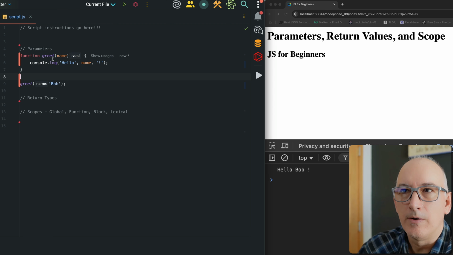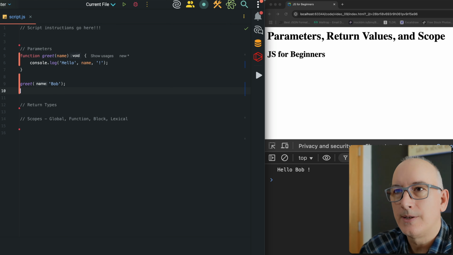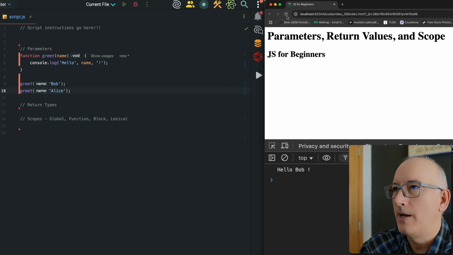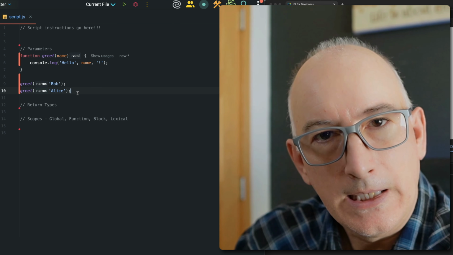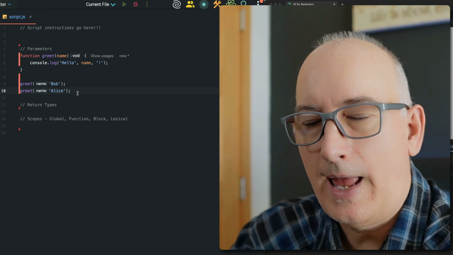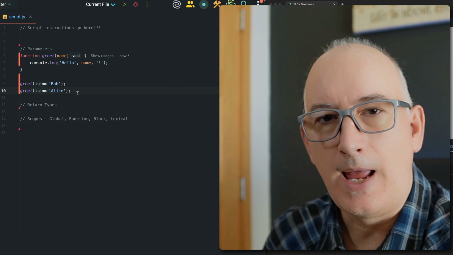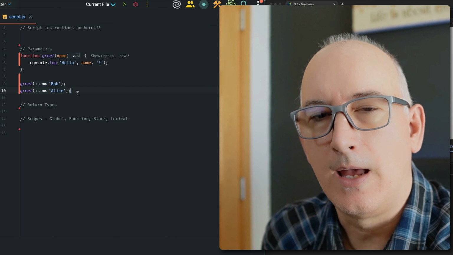The new part here is I'm passing data in to my function. So I could use this same function to greet another person. If I refresh my page, I'm going to get hello Bob, hello Alice. And that makes functions a little bit more reusable, right? So I can have a function that does a certain behavior or a certain thing, and I can reuse it.